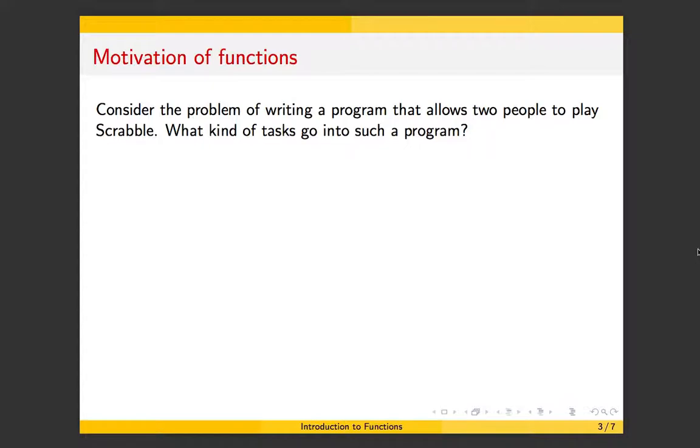So consider this problem. I ask you to write a program that lets two people play Scrabble. If you don't know the basic rules of Scrabble, you should pause this video and go look them up. I don't have time to outline them here. This is a popular game though. I assume most of you at least know the basics of how a Scrabble game goes.